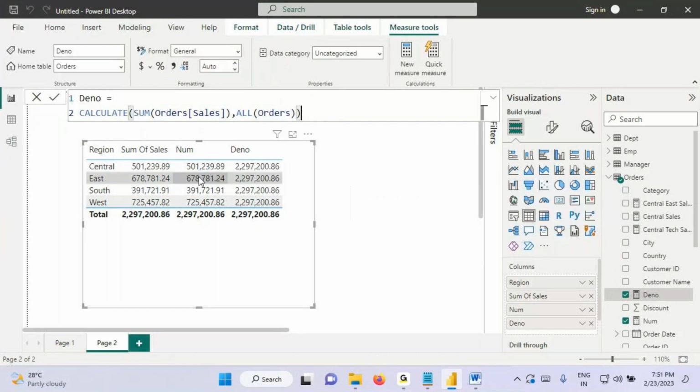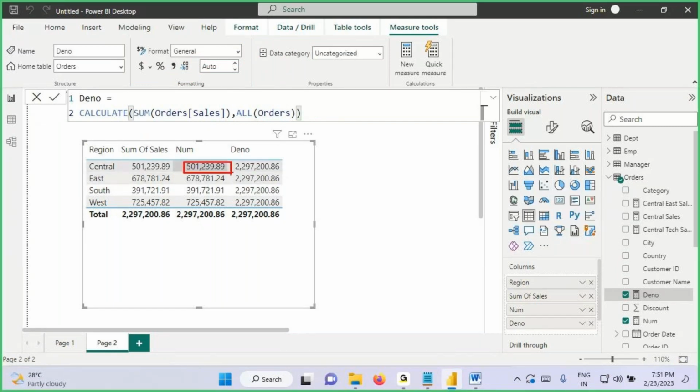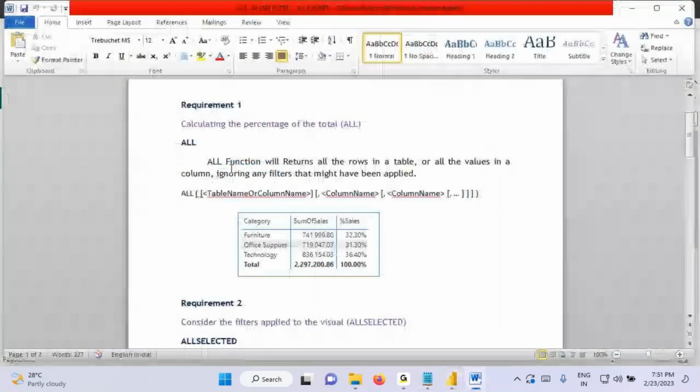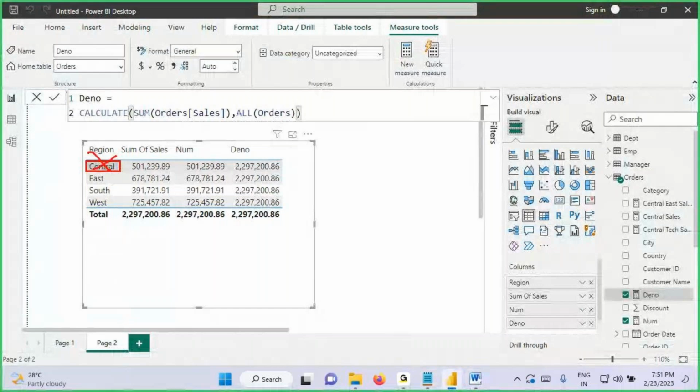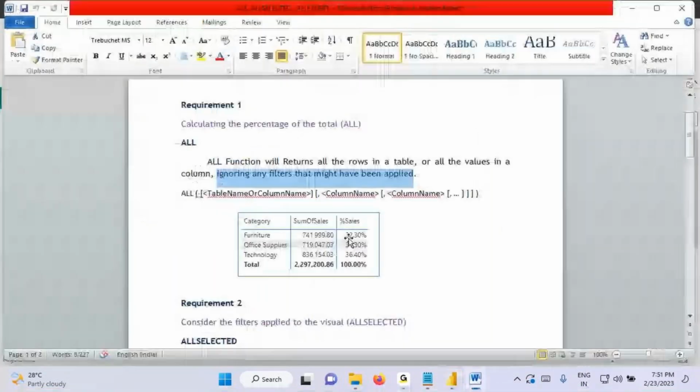Now you got the numerator, you got the denominator. Now can you get percentage sales? Yes. So that's what we wrote here. The ALL function will return all the rows in the table and ignore any filters that might have been applied. There was already a region filter applied previously. That region filter got ignored and it is showing complete sales. To the ALL function, you can not only pass a column name, you can even pass, so table name, you can even pass what?